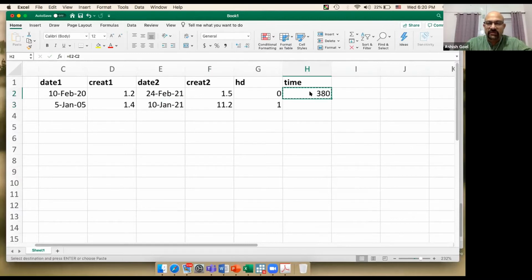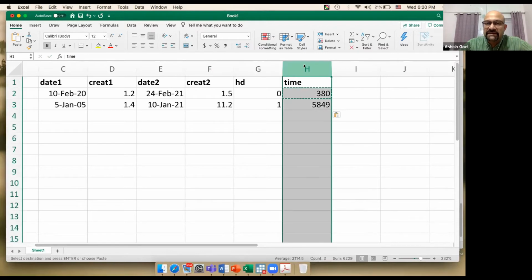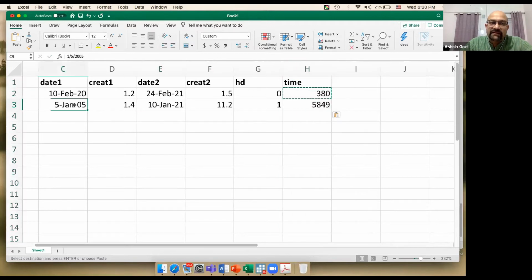I just copy this and paste it into the other column. This patient is contributing 5,849 days, whereas this patient contributed 380 days. So if you have this time, I hope everyone understood how this time came. It was just this date minus this date. So this was the entire period of follow-up that was contributed by this patient. And this date minus this date was what was contributed by this patient.